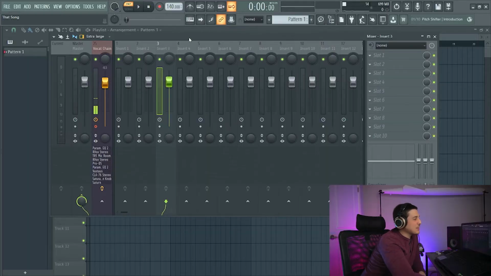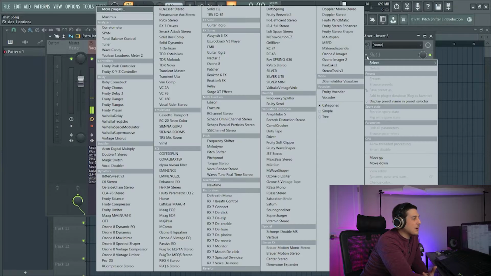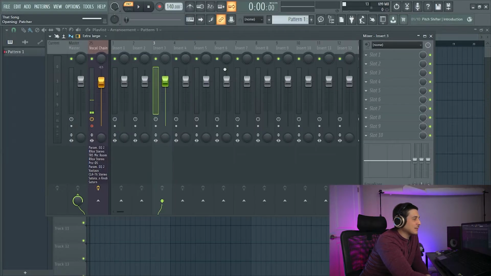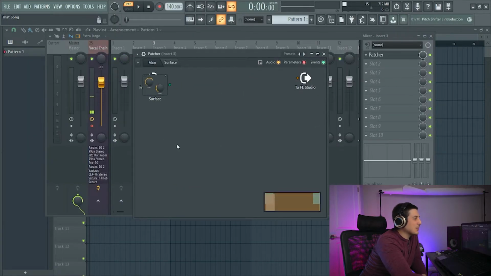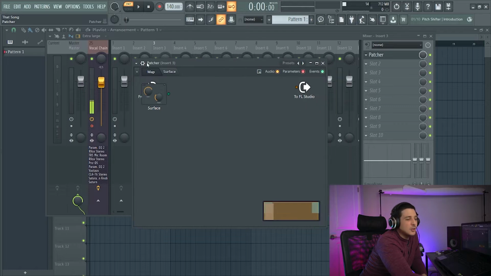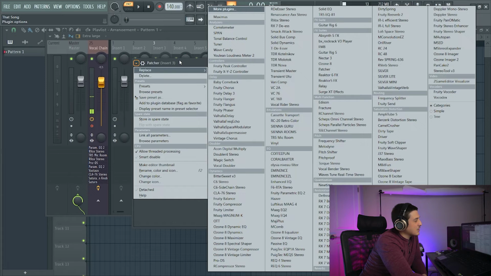There's multiple different places that we can open up Patcher from FL Studio. I put Patcher in my effects suites because, I mean, that's pretty much what it is. It's a suite of effects that you can use. It's all of the FL Studio effects with the ability to be routed in crazy ways.